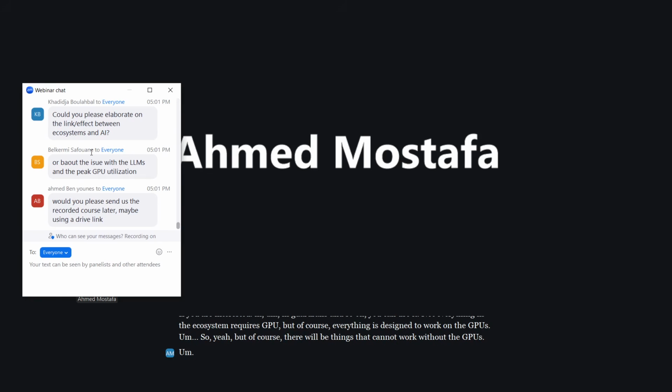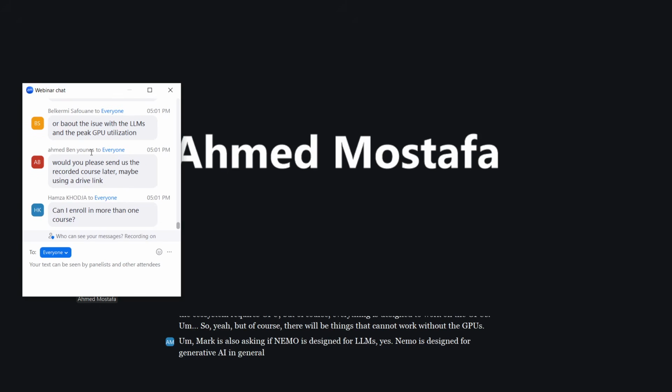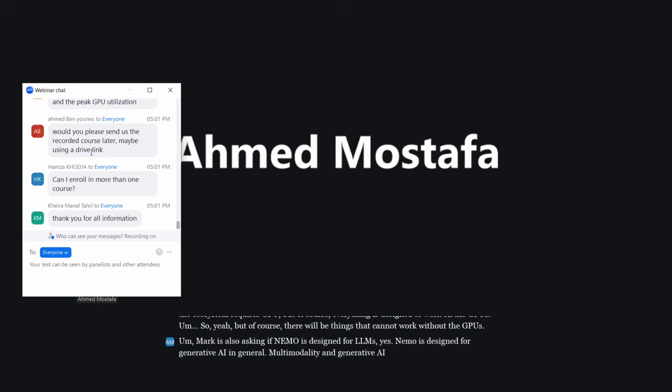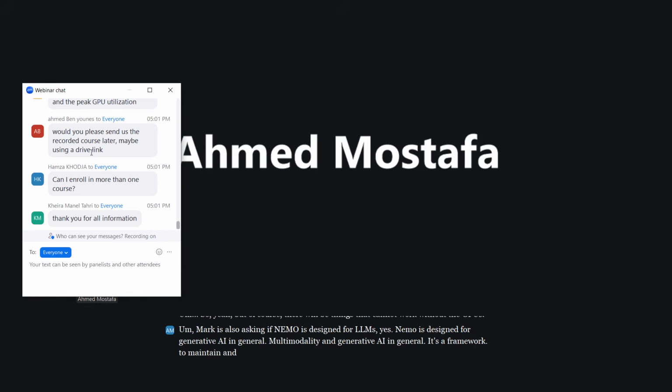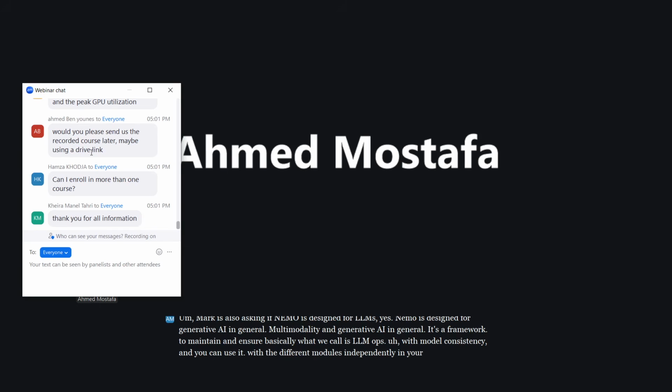Mark is also asking if Nemo is designed for LLMs. Yes, Nemo is designed for generative AI in general, multimodality and generative AI in general. It's a framework to maintain and ensure basically what we call LLM ops with model consistency. And you can use it with the different modules independently in your AI application.